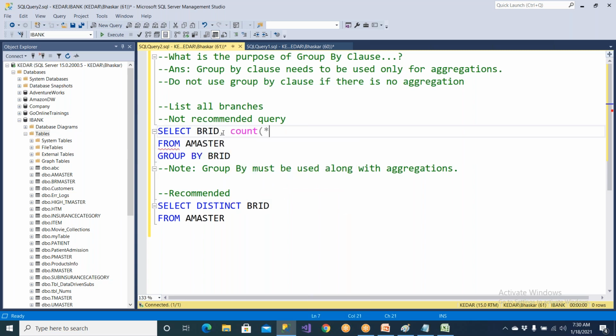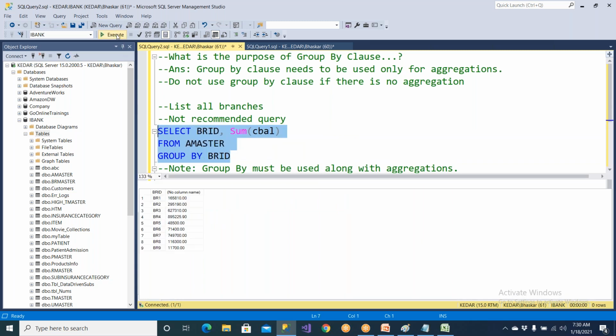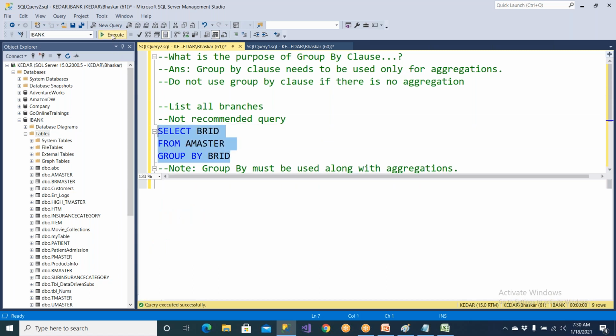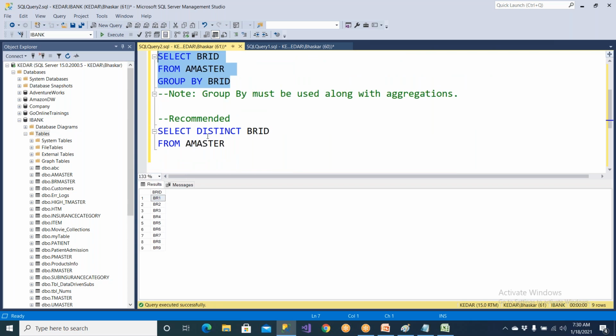Aggregation means count star, or you can have sum of C balance. Clear? Something has to be there. If it is there, then it will make sense. We are grouping, and after that we are also doing some aggregations here. But you are not doing any aggregations, simply grouping and displaying the name. So that is not the purpose. If you wanted to display, this is the better way of writing it, the same result set will be given, and this is the recommended query.